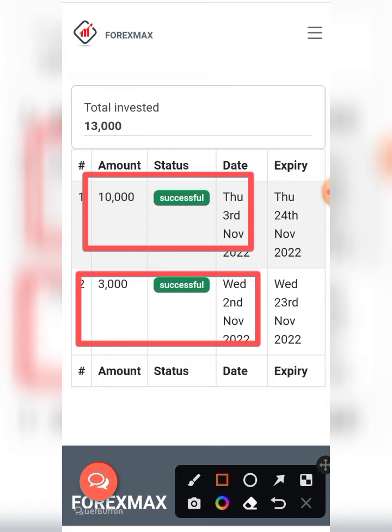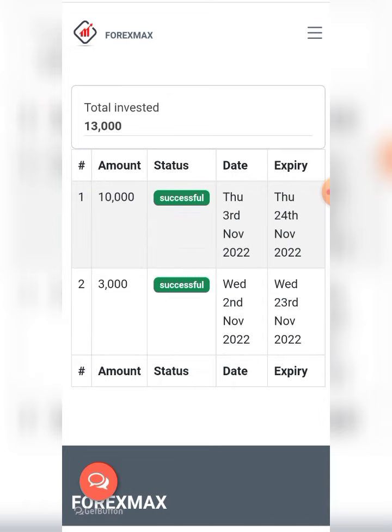So that's all. And please, members, if you want to make a smooth withdrawal, I beg you to use Airtel. Don't use MTN.